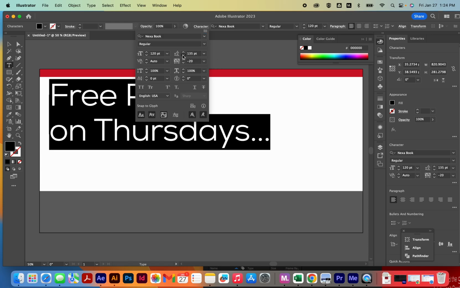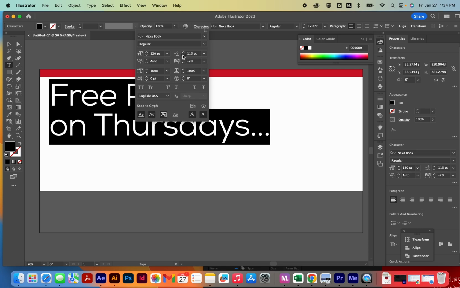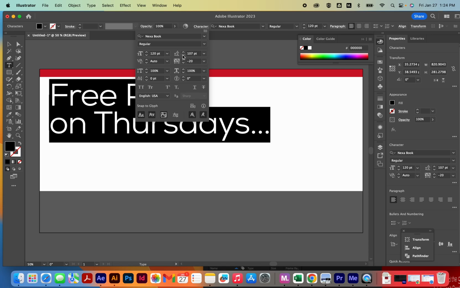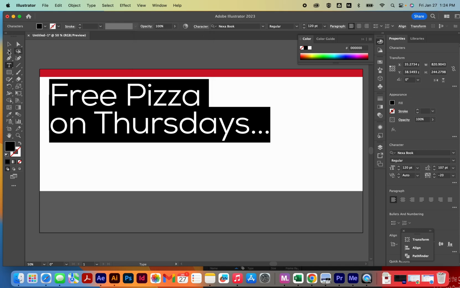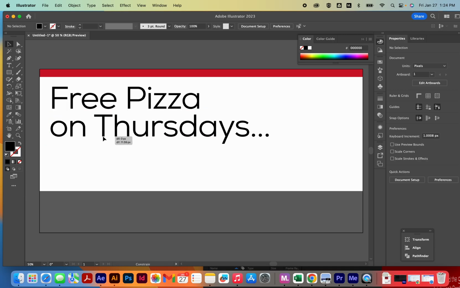So I'm going to tighten that up by just hitting that down arrow until we get to a point where I think it looks nicer. I think that's better. Yeah, and click off right there. So that looks pretty good. Not perfect, but it's good enough for what we're doing right now. Let's move this down a little bit.